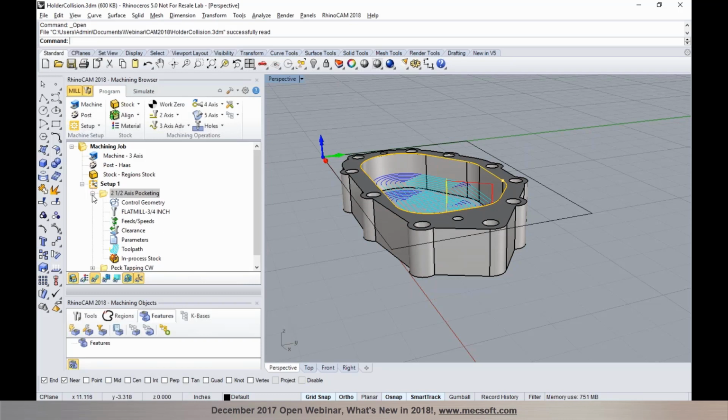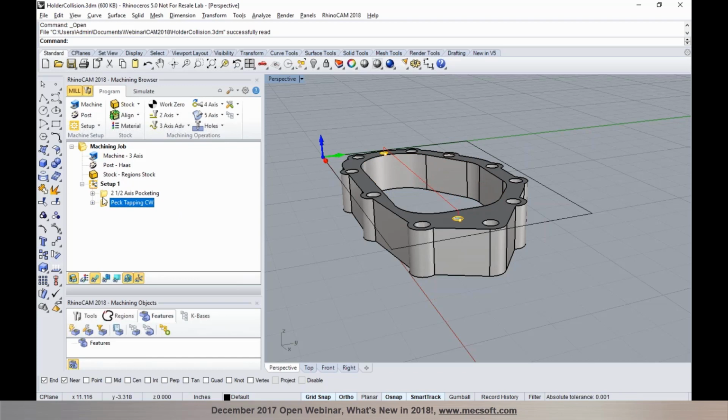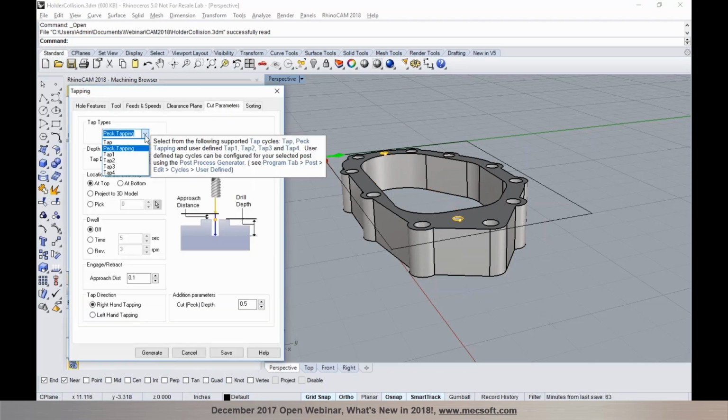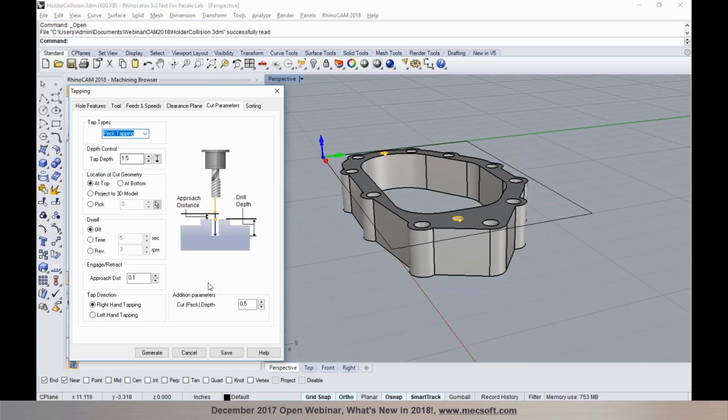The next thing we're going to cover is the enhancements to our tapping operation. Now, we've introduced a brand new method in tapping, which allows you to specify a peck tapping operation. So with the peck tapping operation, you can now specify a peck depth, or like your depth per cut, similar to your peck drilling.